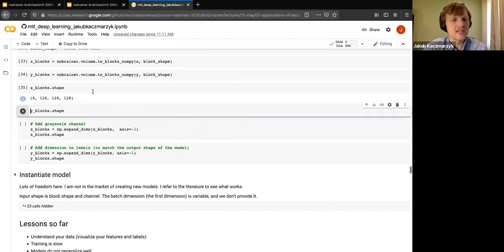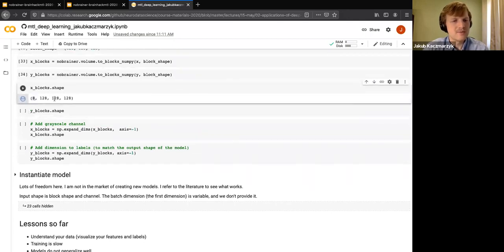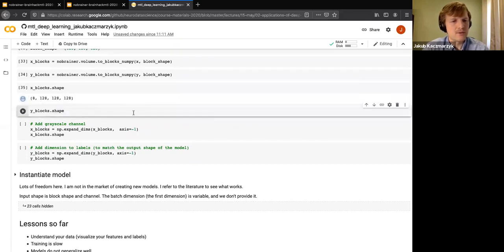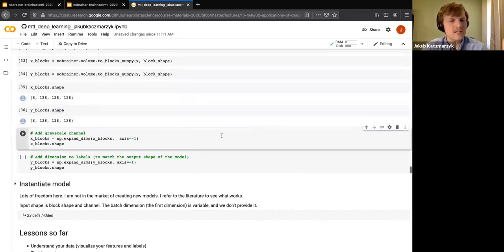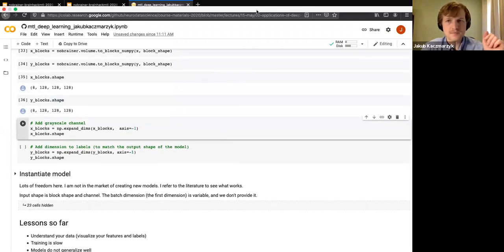All right, so now we're looking at the shape. You'll see that we made 8 blocks, and they're all 128 by 128 by 128. Same thing for the labels.